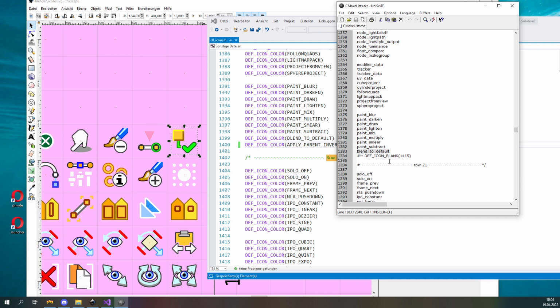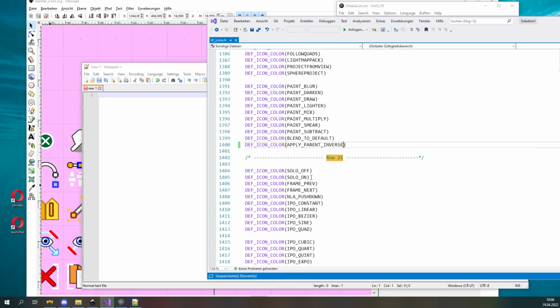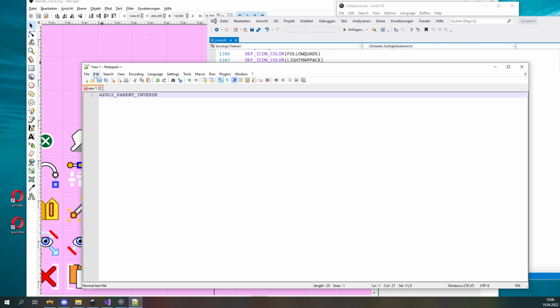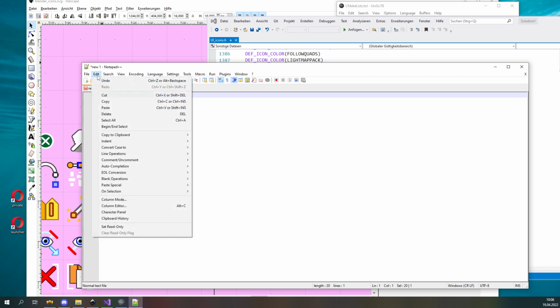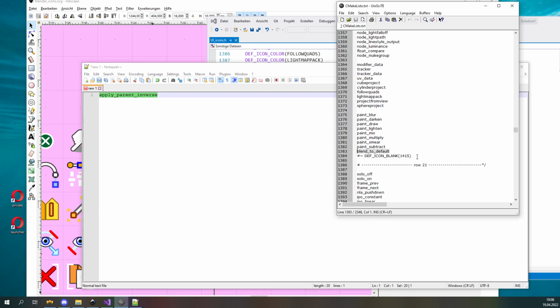Here the tool Notepad++ comes in handy. Copy over the uppercase letters and mark it, edit, convert case to lowercase. And this is what we need here. Copy over, and then we need to add it here instead of the commented out line here. Okay, save. And now we can create the icons.